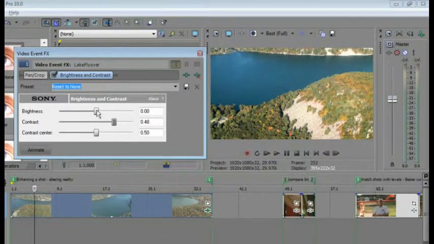Now, maybe I want to bring down the brightness slightly and help it out a little bit more. I've also got a contrast center slider here, which I can just play with and see if I can make it look a little bit better. So the brightness and contrast filter is a pretty basic tool, but it actually is quite powerful in that you can fix a lot of problems with it.